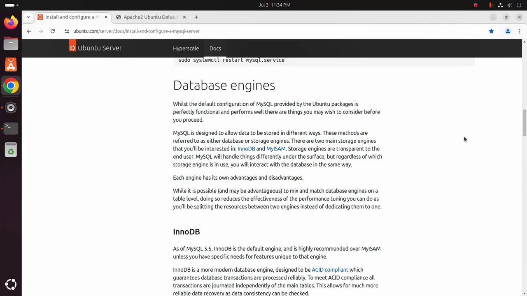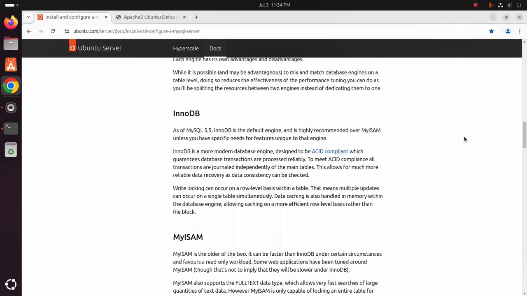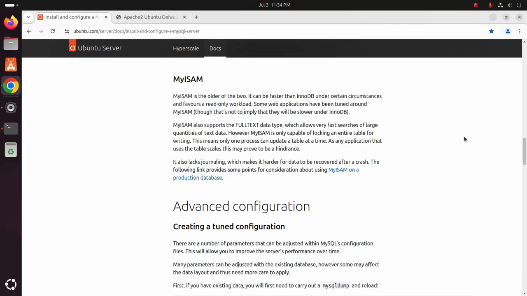MySQL will handle things differently under the surface, but regardless of which storage engine is in use. InnoDB: as of MySQL 5.5, InnoDB is the default engine and is highly recommended over MyISAM unless you have specific needs for features unique to that engine. And MyISAM is the older of the two. It can be faster than InnoDB under certain circumstances and favors a read-only workload.